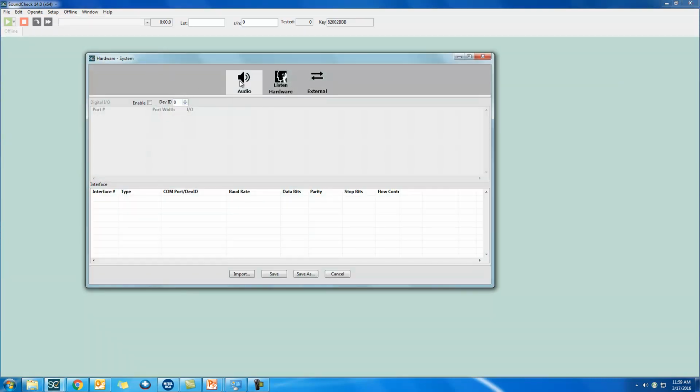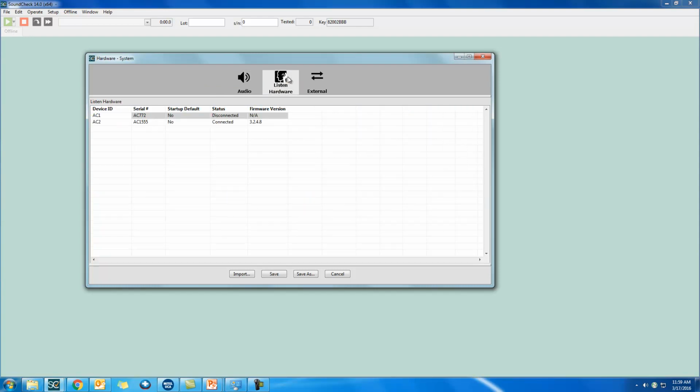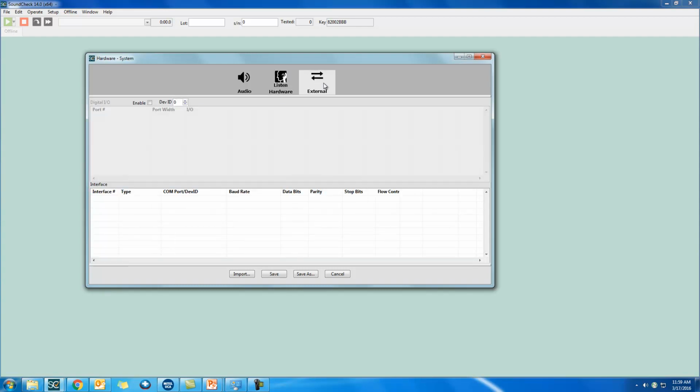The first is Audio, which will tie the physical hardware channel to the user-defined settings. These settings would include your bit depth, your sample rate, or your physical hardware inputs that you're actually plugging into on your audio interface. The second tab is Listen Hardware. SoundCheck will automatically detect Listen hardware that it can communicate with, and will populate this list. The third tab is External, so this is where you'd go to set up any digital I/Os or external devices. For example, an RS-232 turntable or a foot switch used to start SoundCheck would be configured in the External tab.